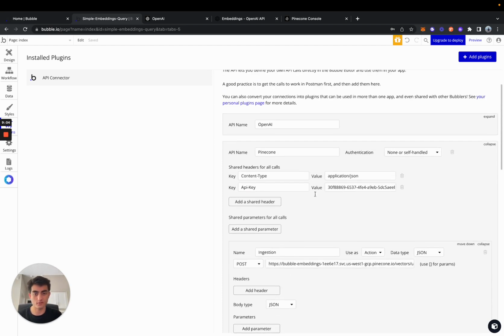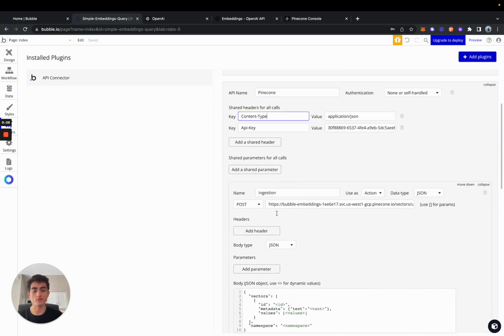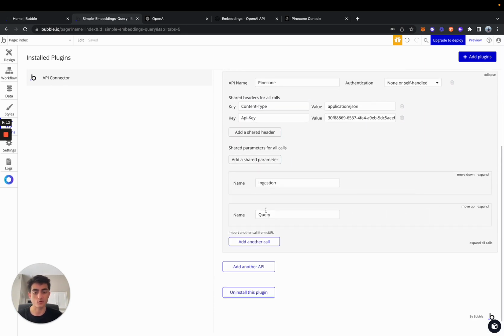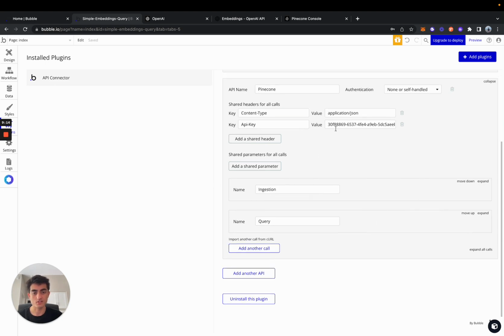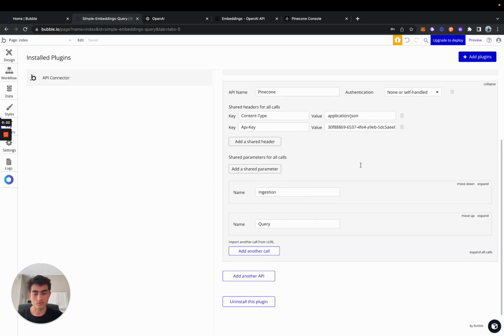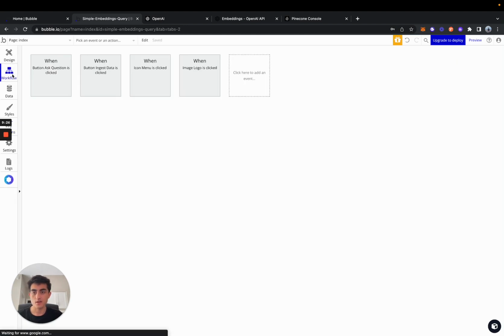And also one thing to make sure of is I just had a shared header for both of these requests. You can obviously see we have an ingestion and a query request that we created. I just had a shared header with the API key and the content type. You can also have it in each individual one, but for organization's sake, I've noticed it's cleaner that way. But yeah, now we can actually jump into the workflows.